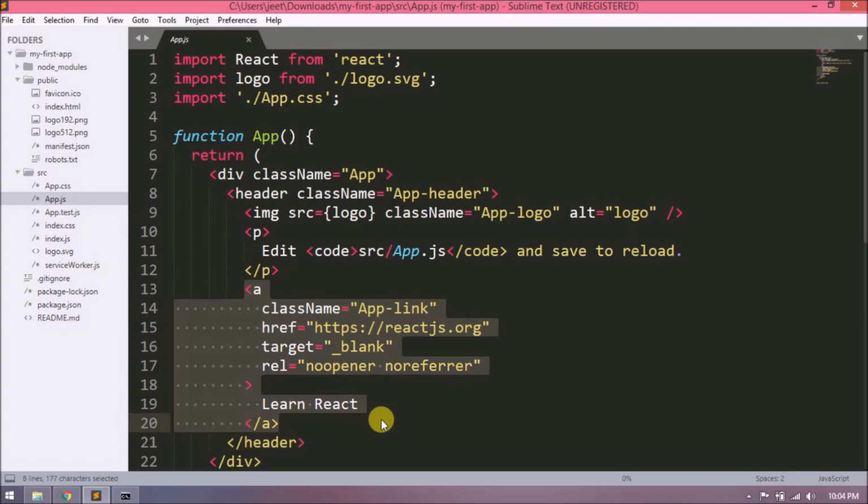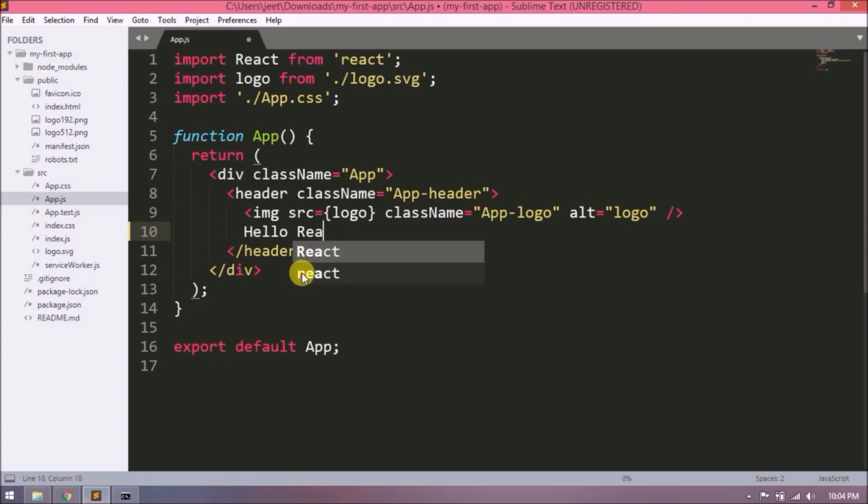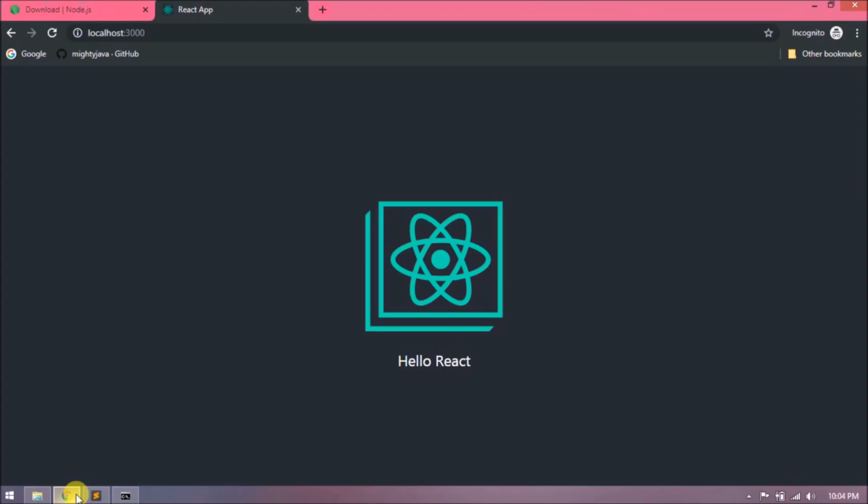Now let's remove all the code and just put some simple message. See, it automatically refreshed.